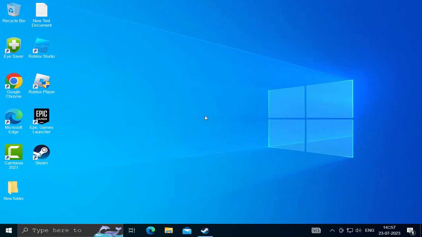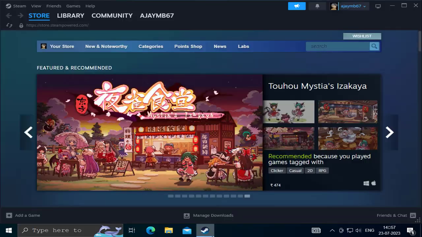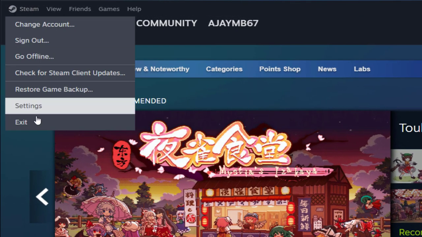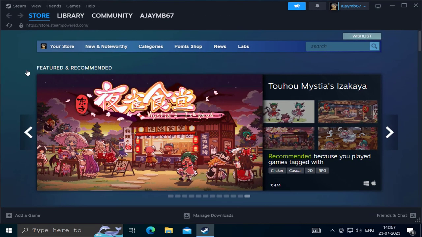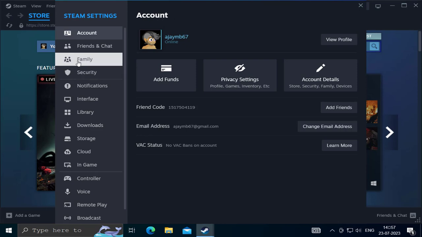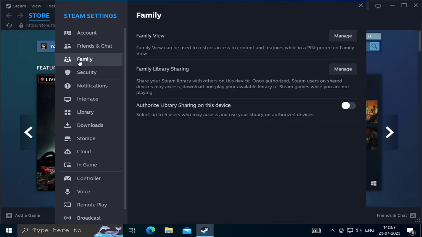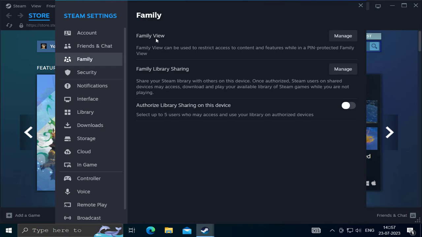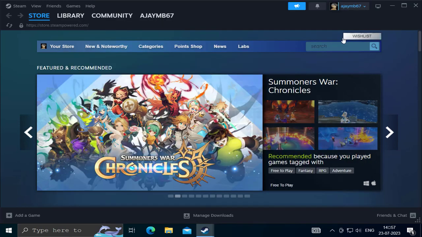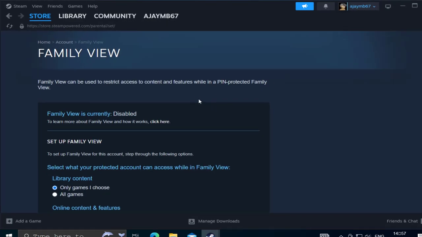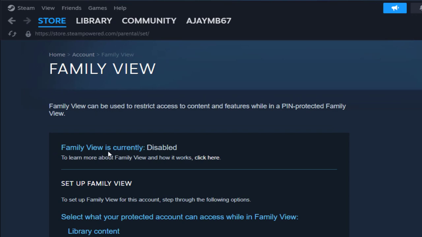To do this, click on Steam and open it, guys. Click on the Steam on left top corner, click on settings, click on family over here. On family view, you just need to select manage. In here, if the family view is currently turned on, you just want to disable it, guys.